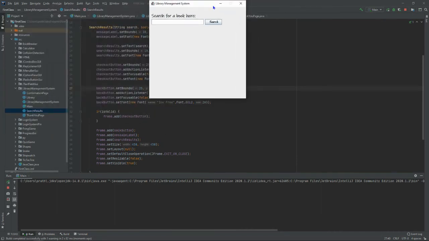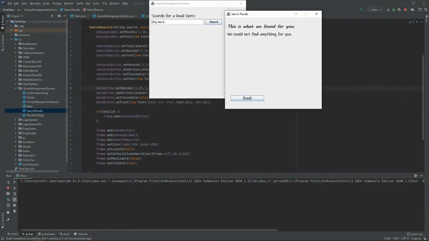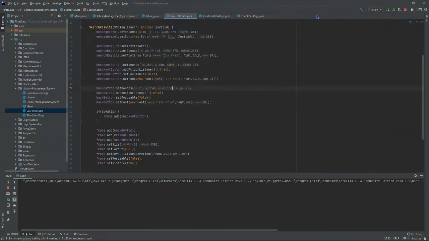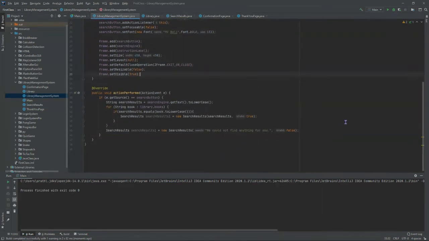All right, so now a few things should work. If we search for big, neat, search, we cannot find anything for you. This is what we found for you. Give me a sec, guys. Why am I calling everything right here? Give me a sec, guys.